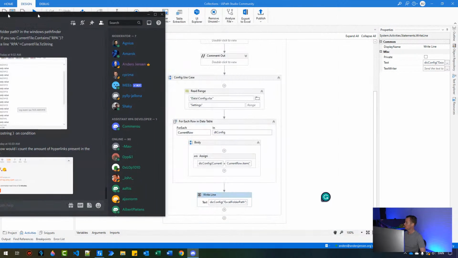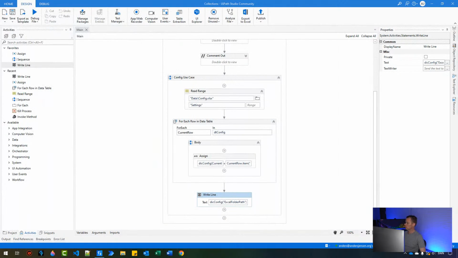Let me move it. Then I'm going to my stream here, and it's really nice to see you all here. And NH says, is there a way to convert this data table to a dictionary using a LINQ method? Yes, we can do that, and I will definitely have a LINQ session as well.